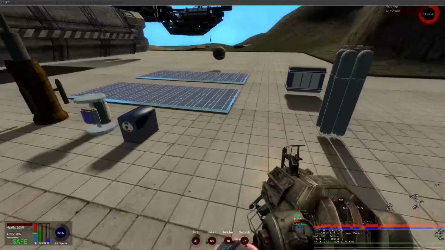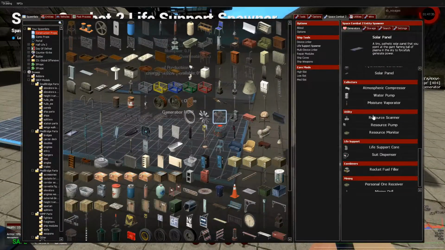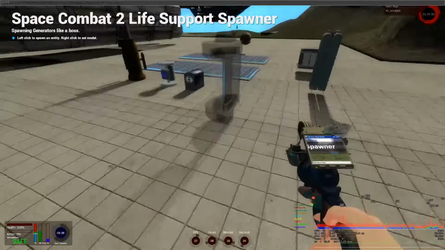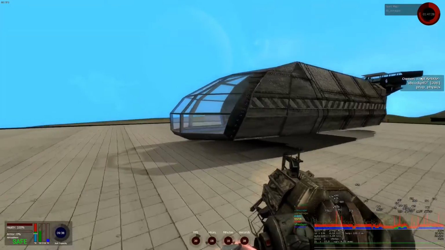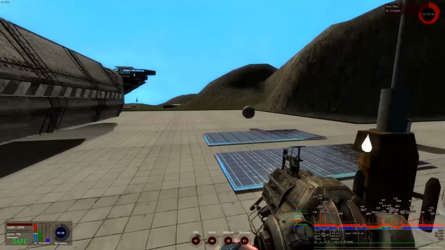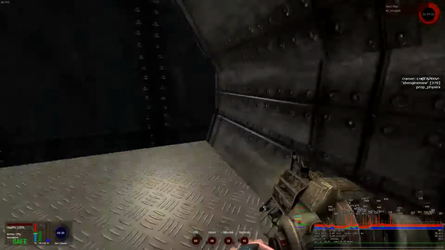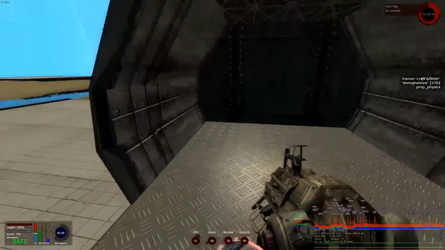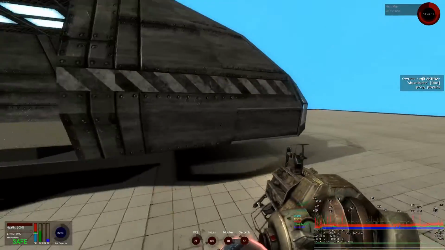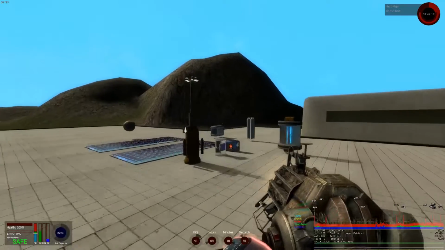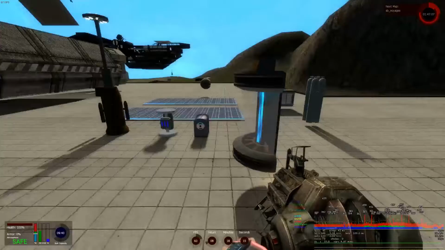Now, there's one thing here that I forgot to spawn, which is the life support core. Now what the life support core does is it fills your ship with air and gives you gravity. In older versions of Space Build, you needed to go in and use gravity plating, or a climate regulator, or any number of other things in order to have air in your ship. That is no longer the case. You only need to have this single entity.